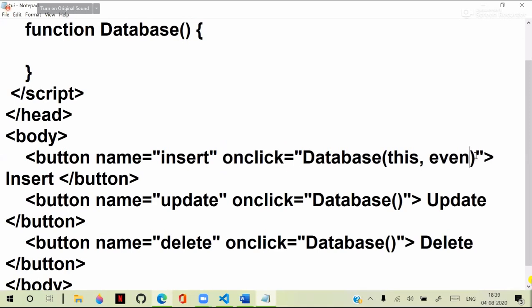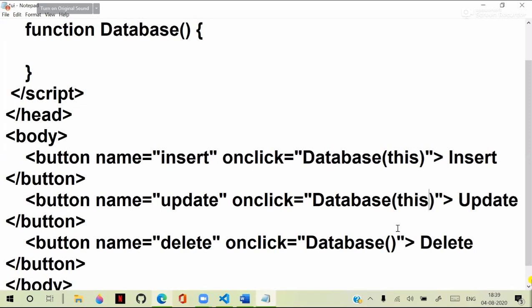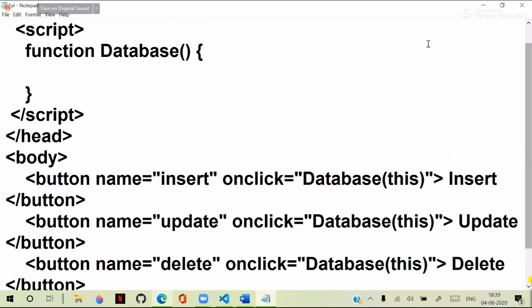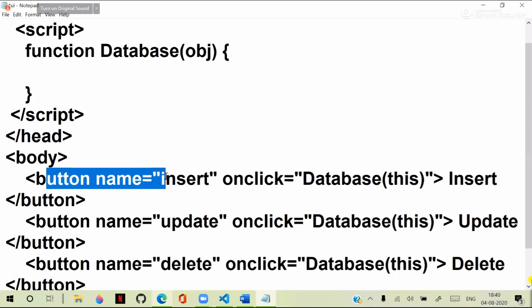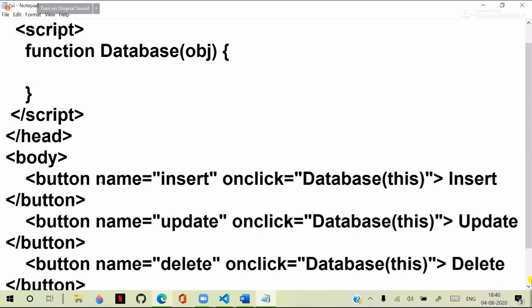By using this keyword, we can access the current object related properties, which will be sent to that function, right? That means what happens here is, we are accessing an object. This refers to the current object. Current object means the button object. Now this button object has a property called name, which you can access by using obj.